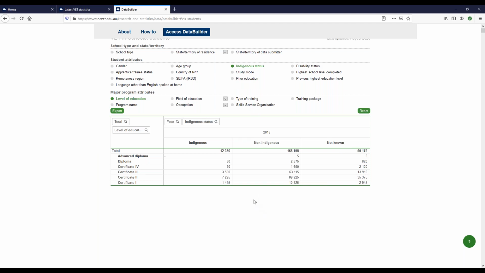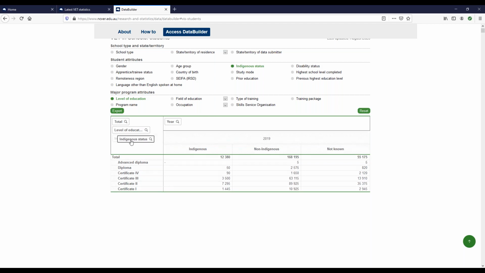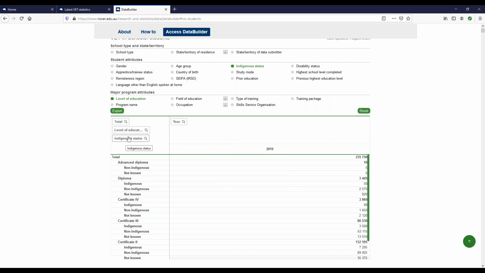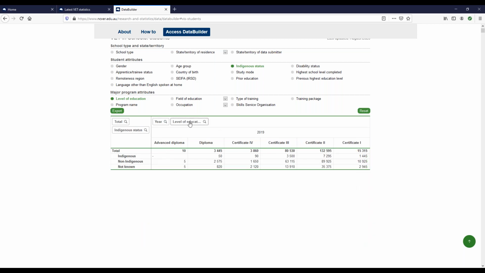So what you can do at this stage, you can also swap your rows and columns. So if I click and drag Indigenous status to this side, it'll add them as rows, and I can click and drag level of education and it'll add those categories as columns.